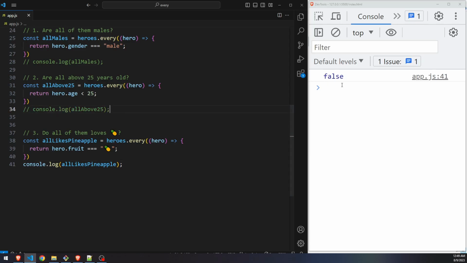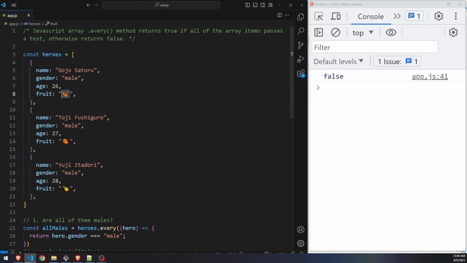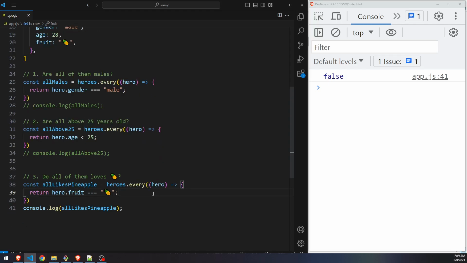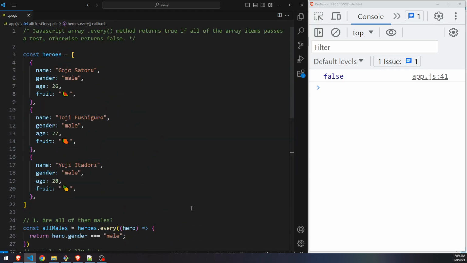Just console.log, oh, it's false, because this one is sadly watermelon and this is mango, so not all of them like pineapple. So that's how the array every method works in JavaScript.